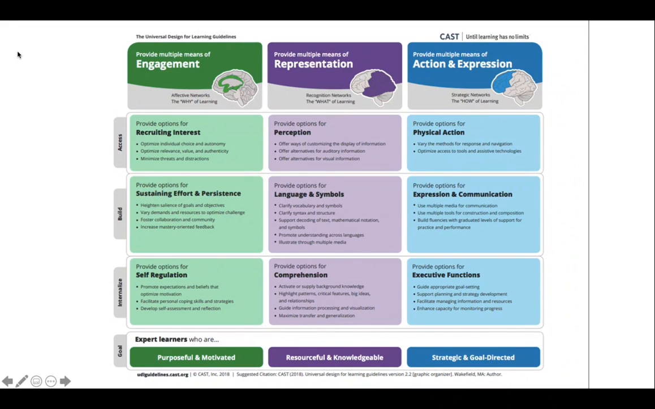So here are the main Universal Design for Learning guidelines. You can view these online at udlguidelines.cast.org. It's possible for you to download them, and they're also available in a variety of other languages. So you want to look at providing multiple means of engagement, multiple means of representation, and multiple means of action and expression. So why are you doing this learning? What are you doing? And how are you doing it?